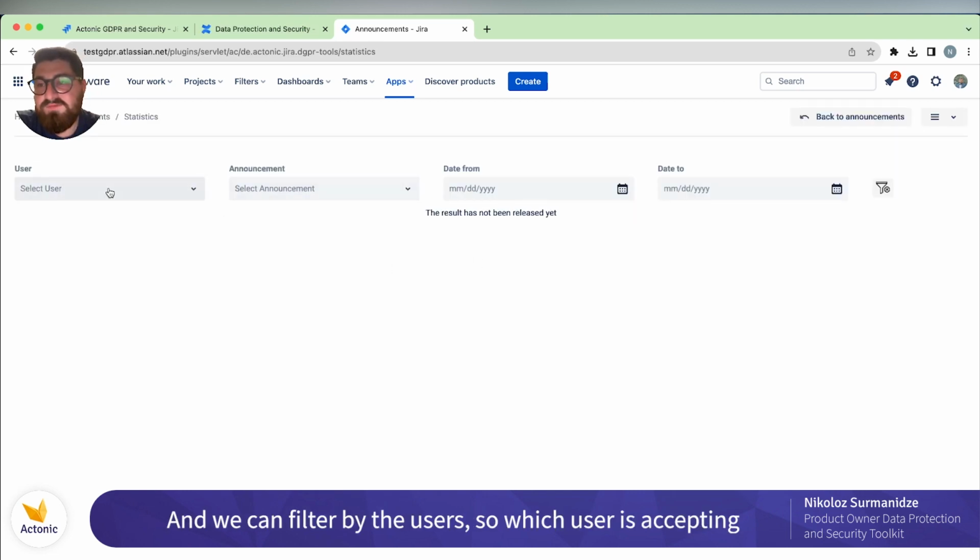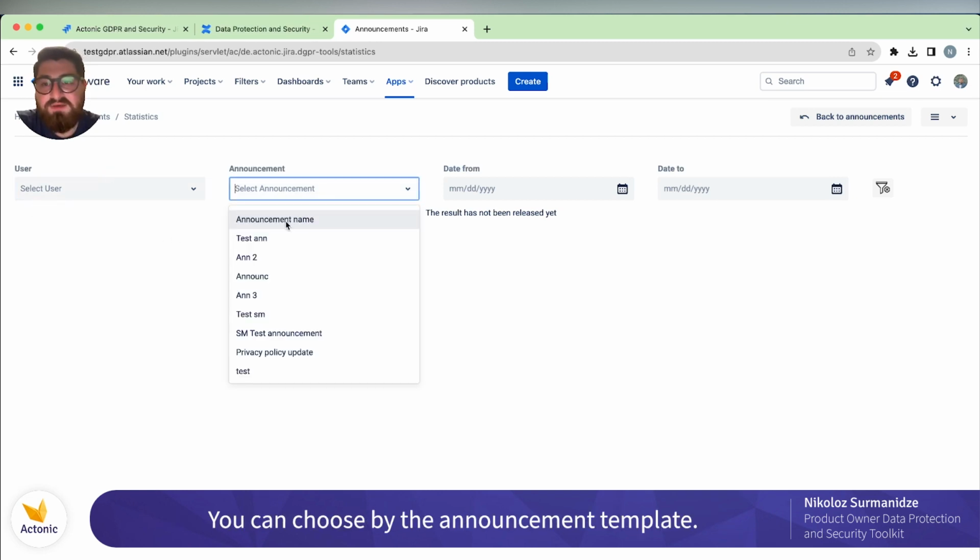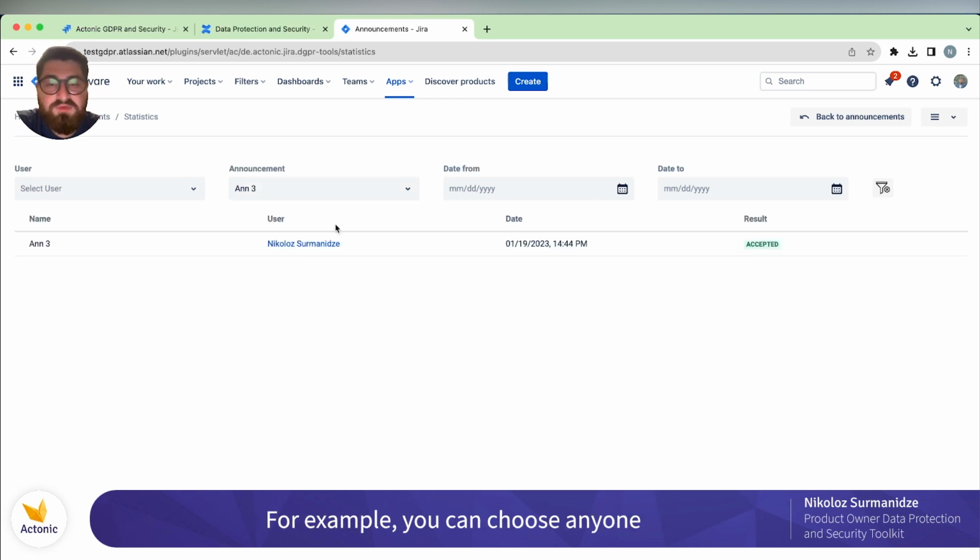And we can filter by the users, so which user is accepting or declining your announcements. You can choose by the announcement template. For example, you can choose anyone and see if there is some results. For example, there is one result with the name of the template, user, what the specific user was, the date, and if it was accepted or declined. And we can choose the dates from and dates to filter our statistics as much as we like.